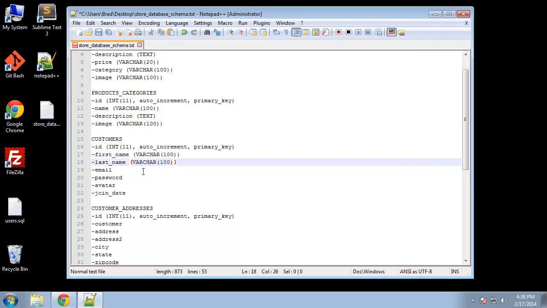First name, last name, email. This is all fine. Passwords usually, or should be, encrypted. You should not ever store a password as regular text. It's easy enough to encrypt. If you're using PHP, you can use functions like MD5. You can use SHA-1. So there's a whole bunch of different ways you can encrypt a password pretty easily. So 100 should be good.